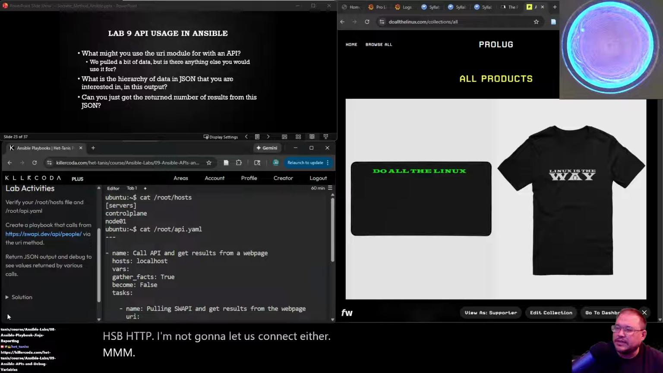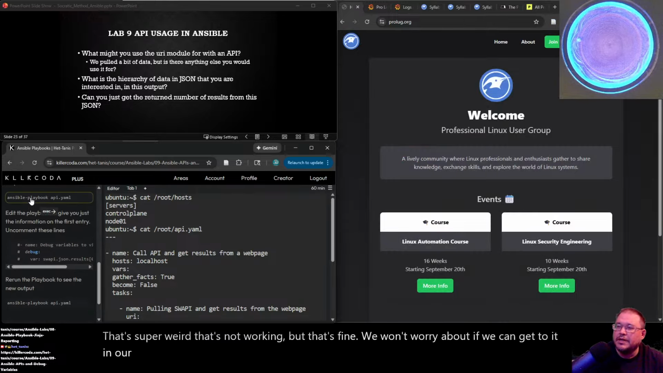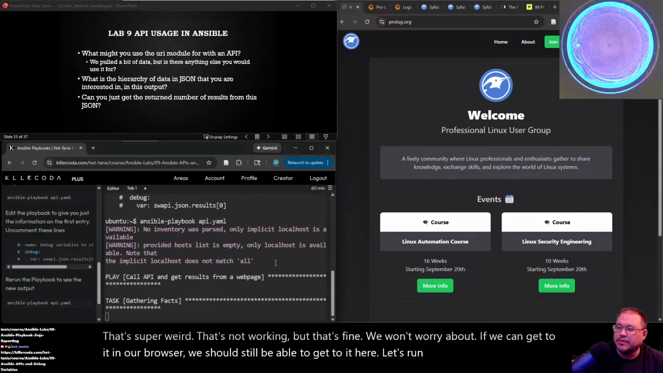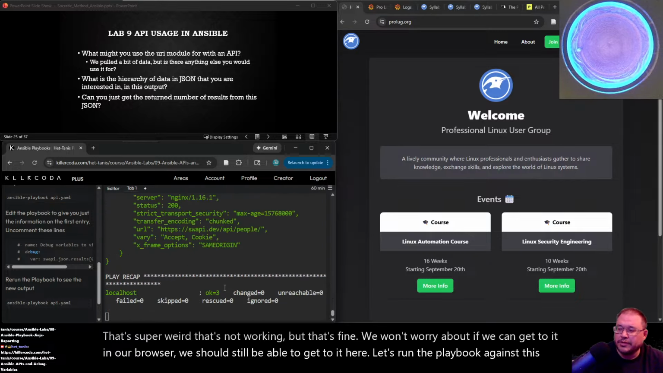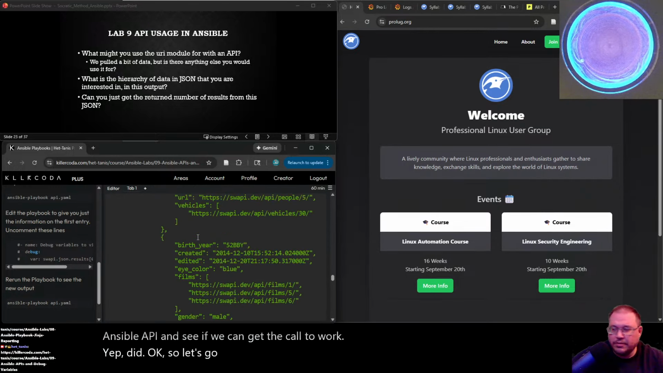That's super weird that's not working, but that's fine. We won't worry about it if we can get to it in our browser. We should still be able to get to it here. Let's run the playbook against this Ansible API and see if we can get the call to work. Yep, did. Okay. So let's go look at what that Ansible call is, the thing that we're doing.